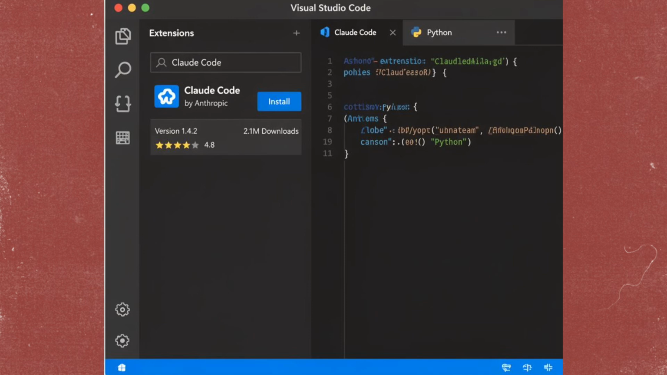In the search bar at the top, you can type in Claude Code and look for the official extension published by Anthropic. It shows the Anthropic logo, version 1.4.2 or newer, around 2.1M downloads, and a 4.8 star rating. So just click on the blue install button, and for VS Code, you have to download the extension and then it will add a small cloud icon to the activity bar on the left.